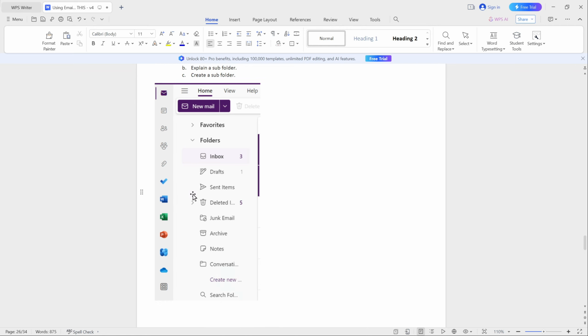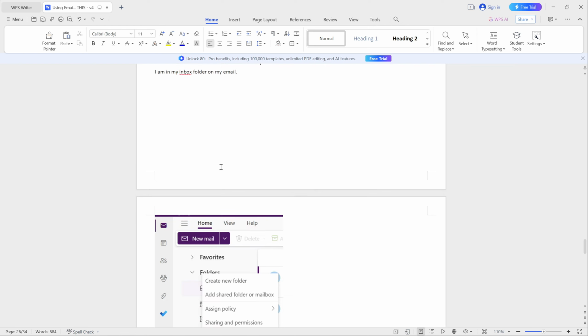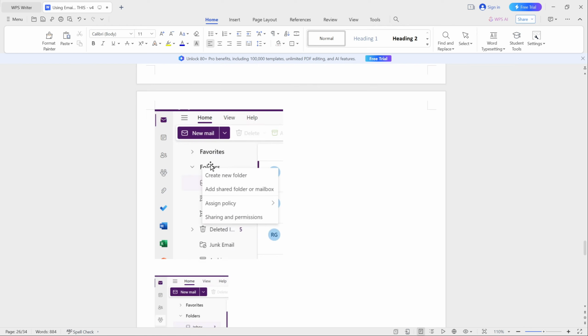My first screenshot here simply shows me in my inbox. I'm in my emails and I'm in my inbox folder. Just keep it very simple. I'm in my inbox folder on my email, and we can tell because the one that says inbox is actually highlighted.